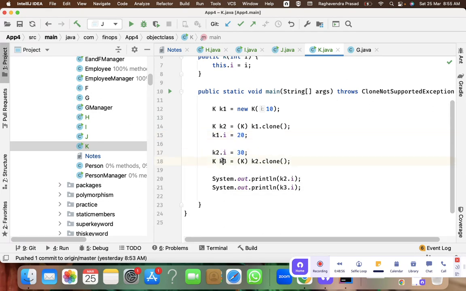Then again we are creating another object, K3, which is cloned from which object? K2. Duplicate object. Duplicate out of duplicate, right? Now K2.i, right? So what is the value of K2.i here? 10. K2.i is 10. Sure? Are you sure? Yes, sir.